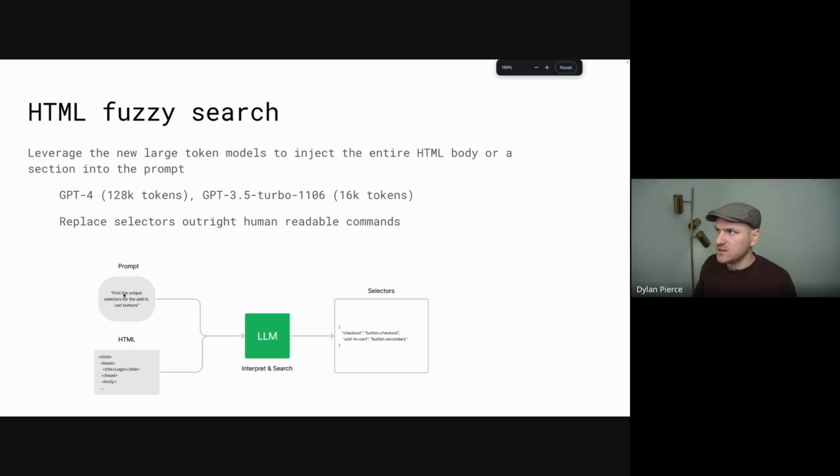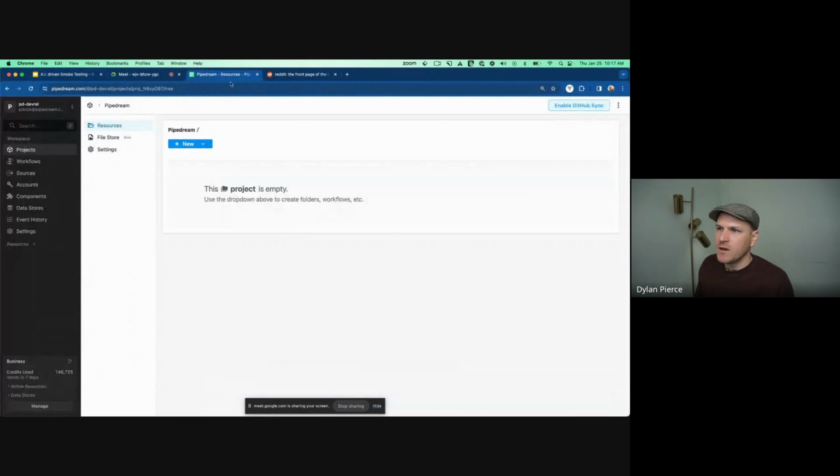Let me zoom in a little bit here so you can see better. I can't even zoom in on here. Sorry. But the prompt says, find the unique selectors for add to cart buttons. You have your cart for an e-commerce site. You have your cart HTML as part of the prompt. And then the LLM will actually find the correct selectors for the checkout if your HTML is semantic and readable. If it's just an SPA, that's where this falls short, if it's client-side rendered. But if you're doing static, server-side rendered or static rendered websites, this approach works pretty well. I'm going to show you how to do it.